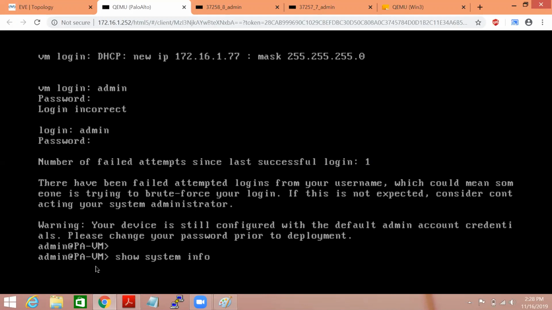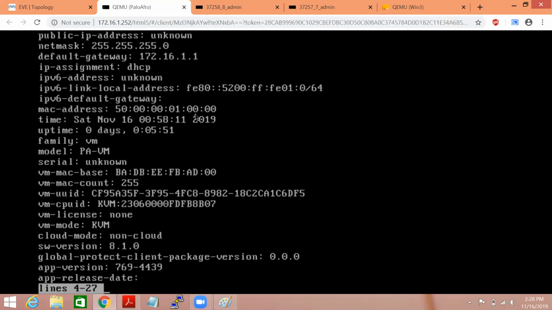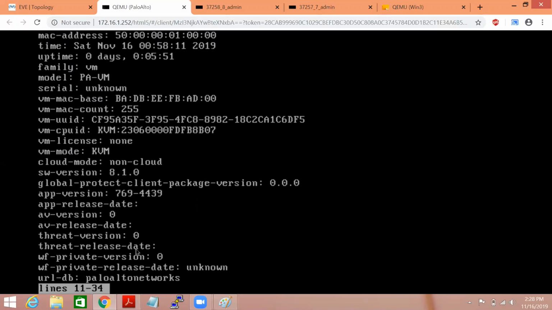So let's try to use commands like show system info. It basically gives the basic information about this Palo Alto device: the model, which is VM, the version, the IP address, the network mask, the gateway, and the IP assignment method, which is DHCP. The MAC address, everything it shows, and the version, the operating system version.